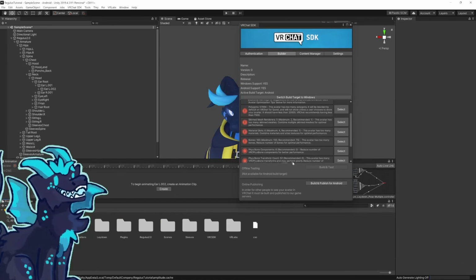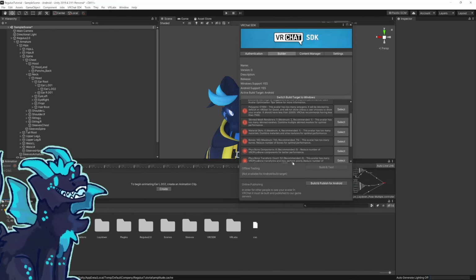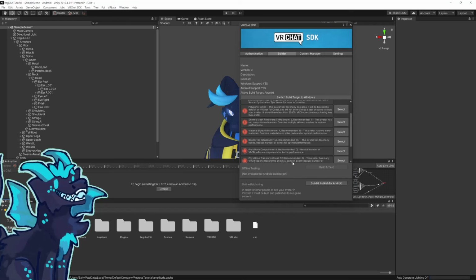So yeah, that's the end of the tutorial. You've finished the whole thing. You've not only made yourself a PC Regulus, but you've also made it Quest compatible. So, you know, it's pretty great. Not much more else to say. So hopefully this tutorial has helped a lot of new people try and get into this avatar making, if that makes sense.